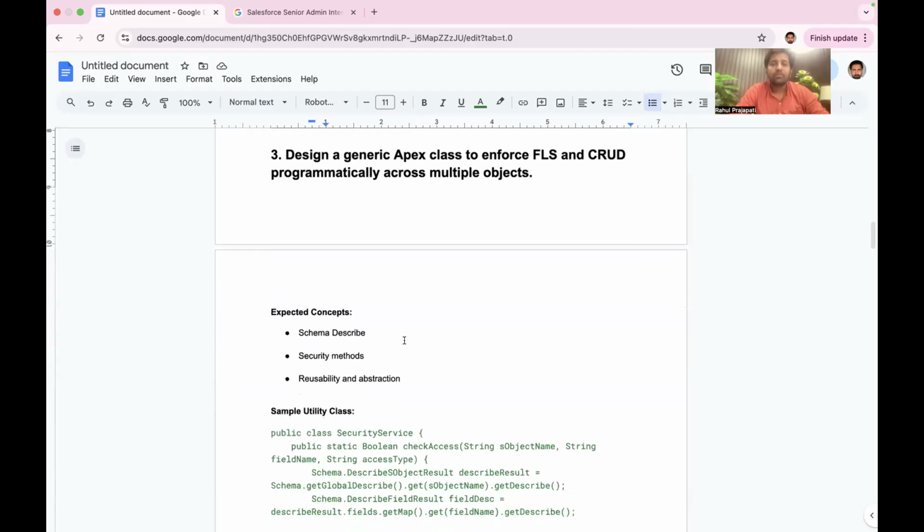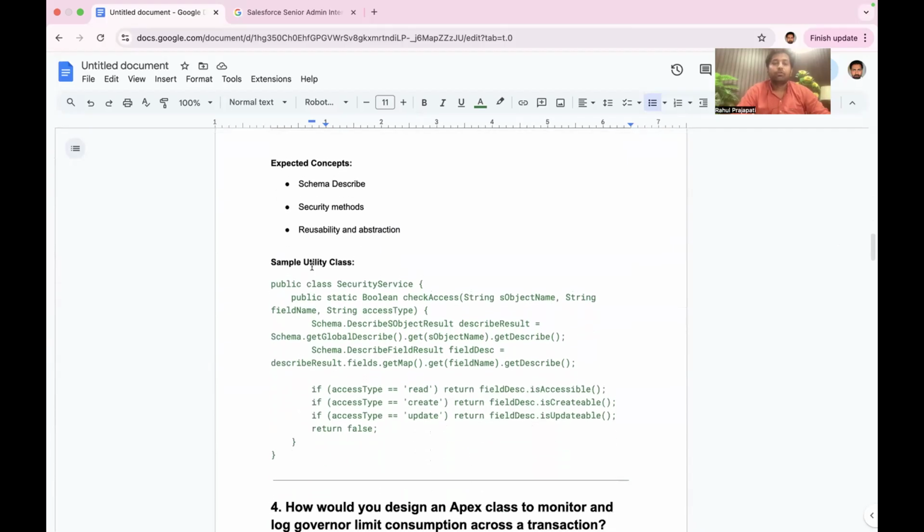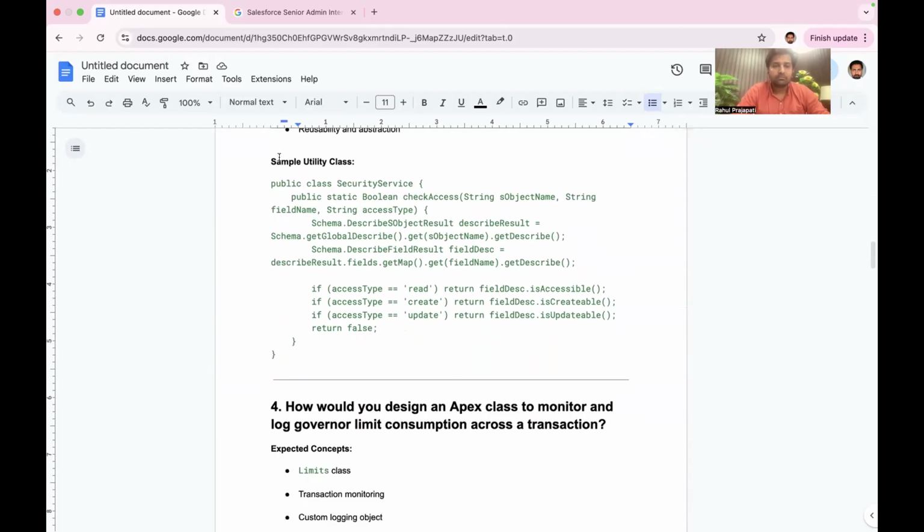Now the third question they ask is, design a generic Apex class to enforce FLS and CRUD programmatically across multiple objects. So what we have to do is use Schema describe methods, security methods, reusability and abstraction here. A sample utility class can simply be SecurityService, and in the class we pass, from wherever we are calling this class and method, the object name, field name and access type.